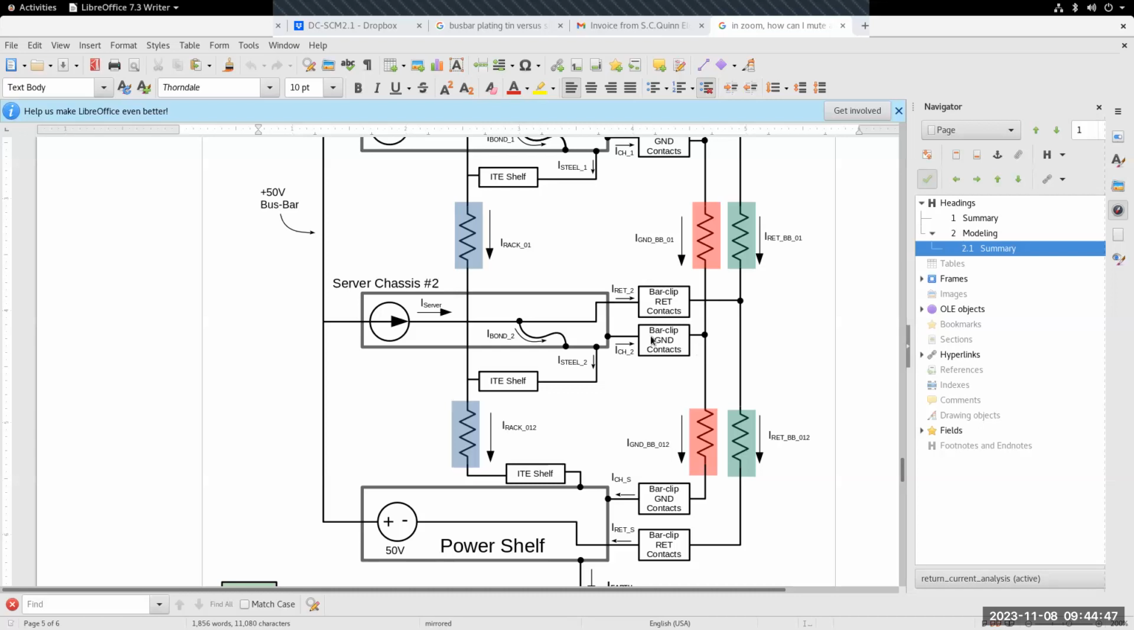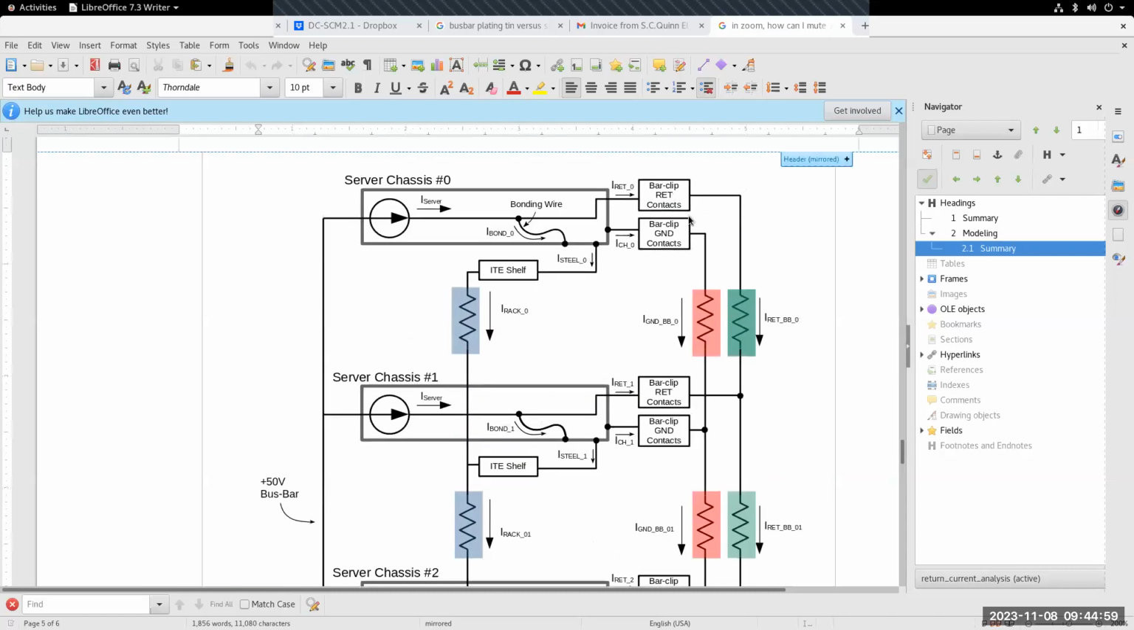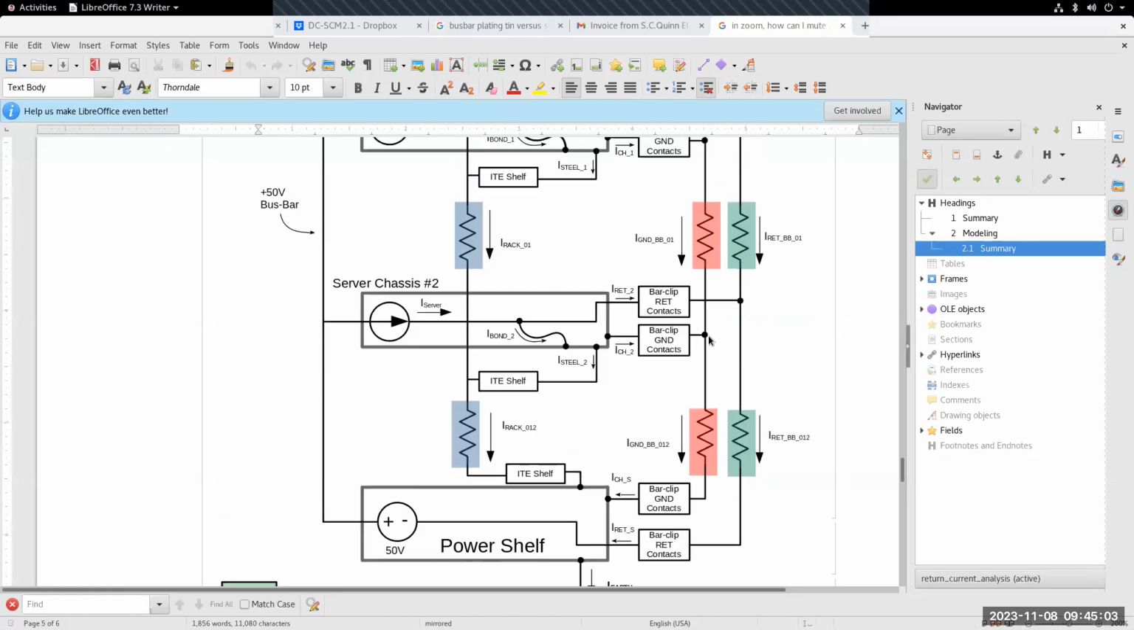But those contacts are only rated for something like 25 amps continuous, 64 amps for 2 minutes. If I get 1,200 amps of return current, and 2% of each server's return current is going into that bus bar, by the time I get to the bottom of the rack, I could still, I think, overwhelm the current rating of those pins.